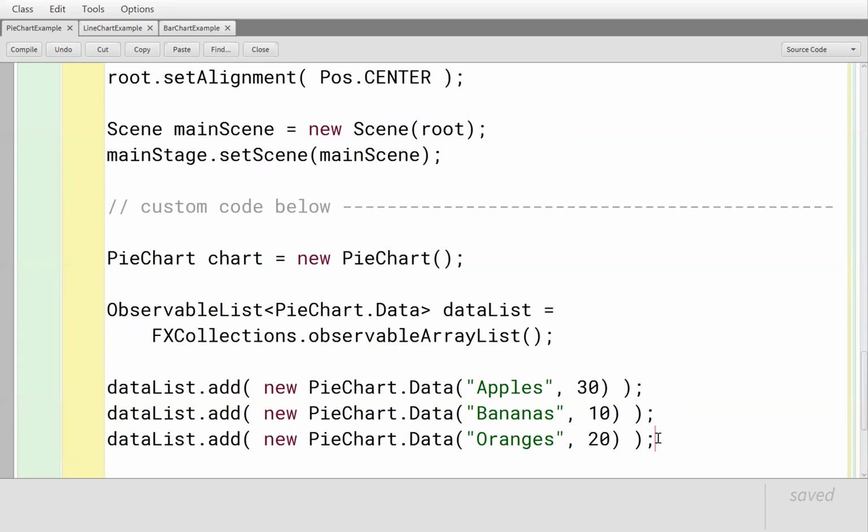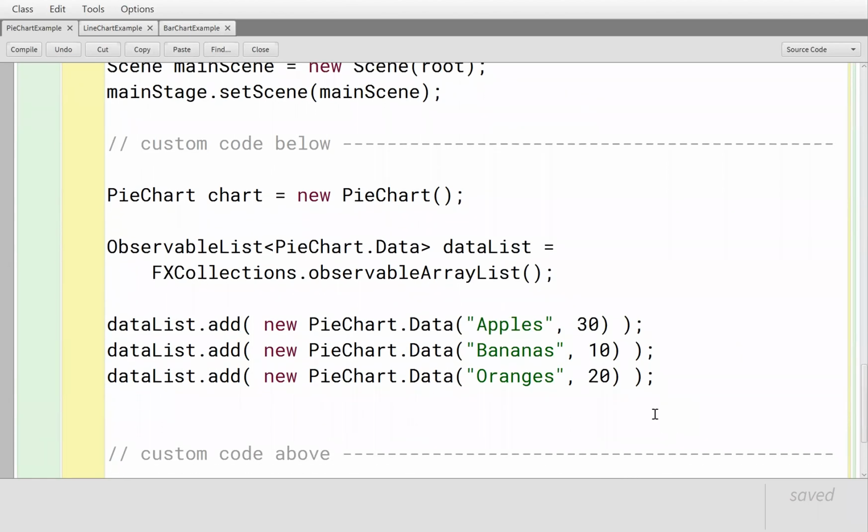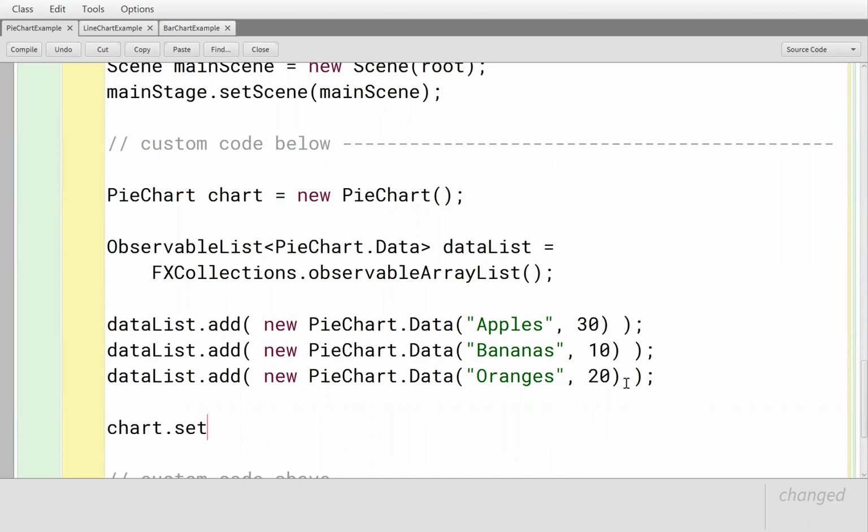You might notice that these numbers do not add up to 100 or 100%, but based on the amounts of each item, the pie will be divided proportionally. There's also many options we can use to set the style of the chart, which we'll see in a little bit. First, we're going to see what a default chart looks like. So we have to associate the data list to the chart. So chart.setData to be data list.